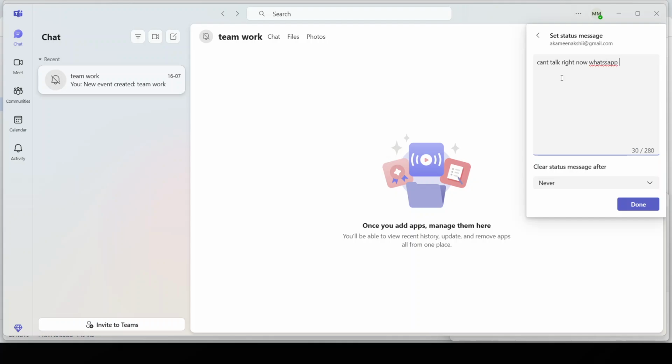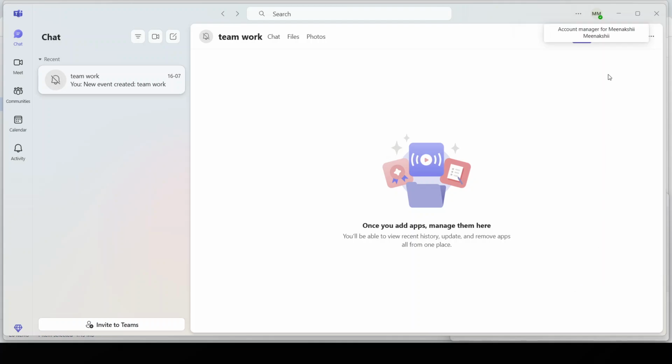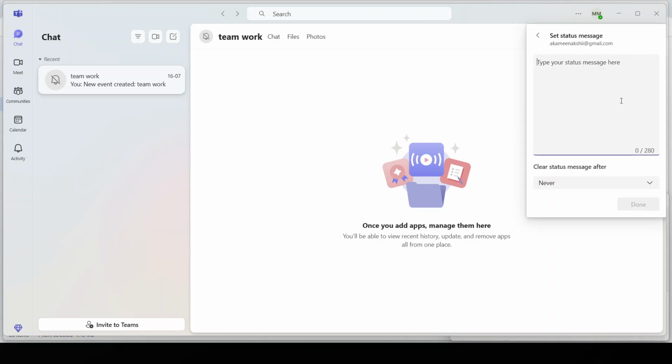Next, you'll notice a checkbox beneath the message field that says, "Show when people message me." Make sure this is checked so that anyone attempting to reach out to you can see your status. Not only does this manage expectations, but it also wards off any unnecessary follow-ups while you're away.